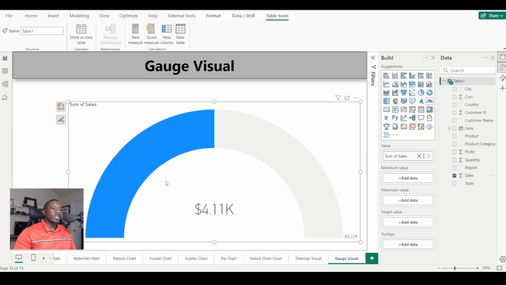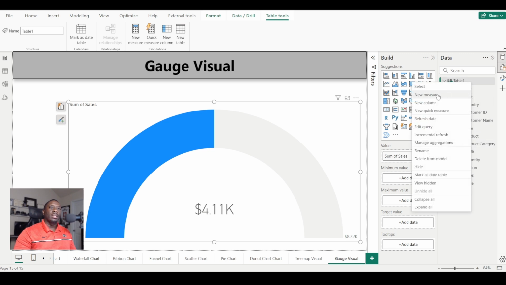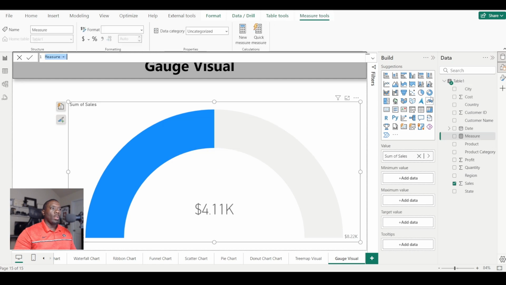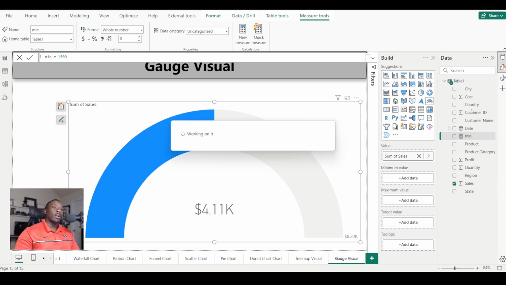So sum of sales, we added that here, so it's going to give us about 4,000. And then we're going to add in a minimum, a maximum, and a target value. Like I said, all we have to do is right click, do new measure, and we'll call this min. We can see that we have values between 0 and 4,000, so we'll call this 1,500. So that'll be our min.